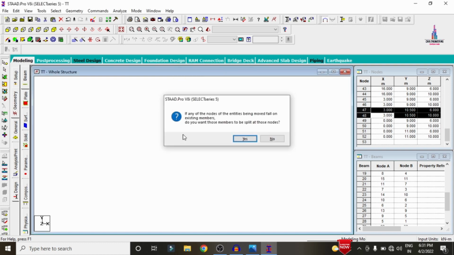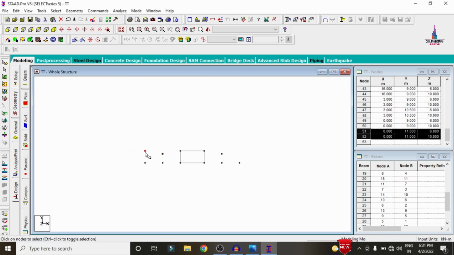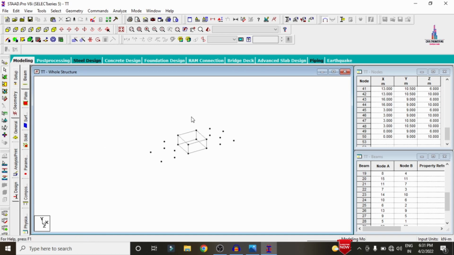Click on OK option, so that it will add the -0.5 for the downward direction. Now we have to delete this portion. So click on the 3D view option. So now we have to add the wings for this particular section.